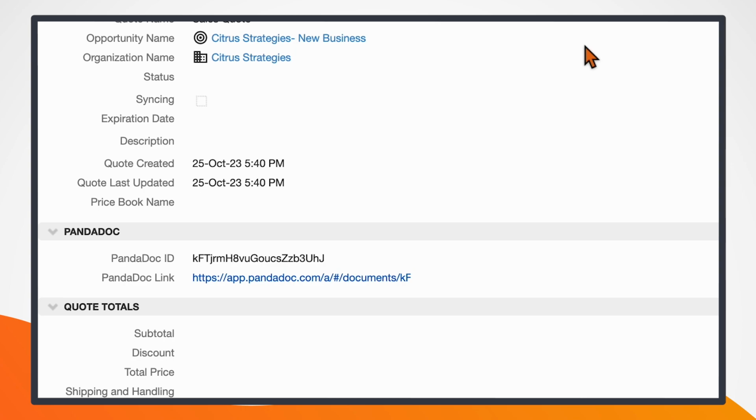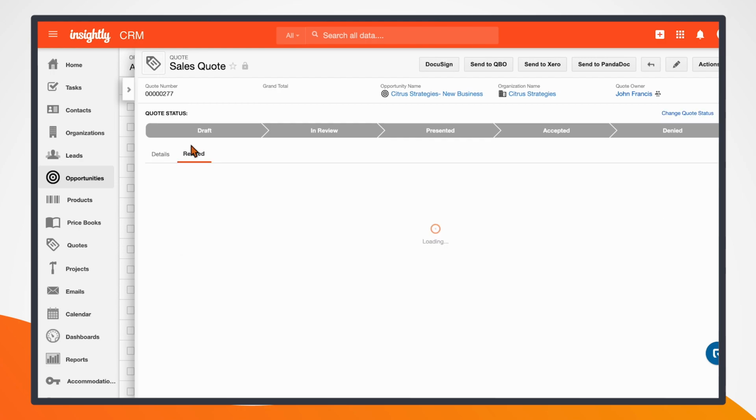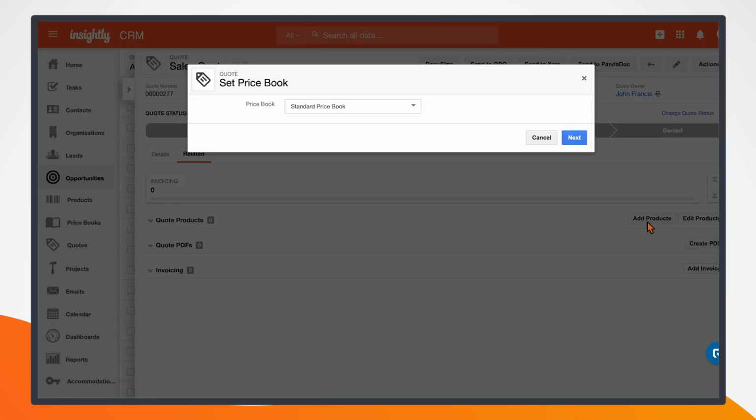That's going to be useful later because what we're going to do is push the quote products from the Insightly quote into the PandaDoc document. We're doing this for the sake of this walkthrough today. You could always create a PandaDoc right from the Insightly system. You don't have to create it through our native integration and then sync those line items accordingly. However, some people might opt to do that, but I just want to make that clear.